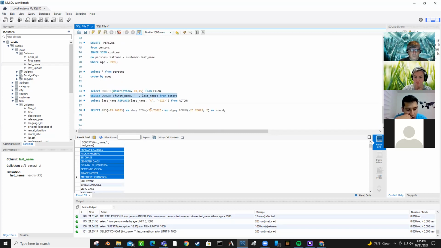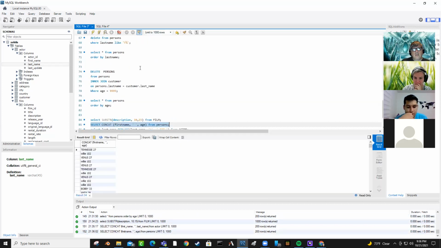Okay, I have another question from the quiz on this. Can you concat a first name plus a number, or do they both have to be strings? Okay, let me see. I'm going to fly blind on this. I think it's cast or convert. Let's see if I did first name and age. This should error. No, from persons. Okay, so it did it.